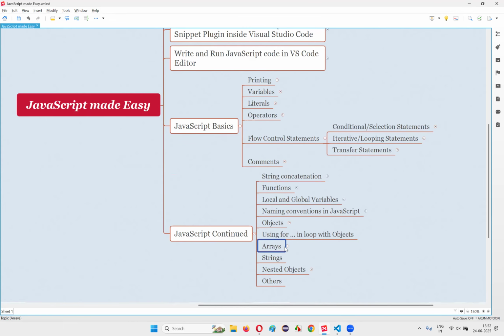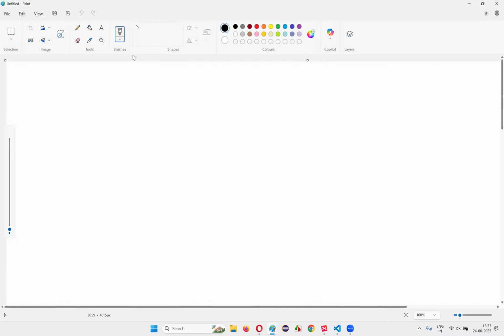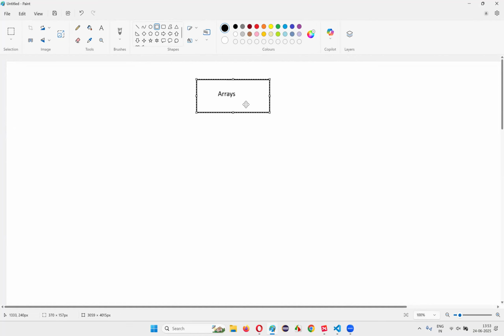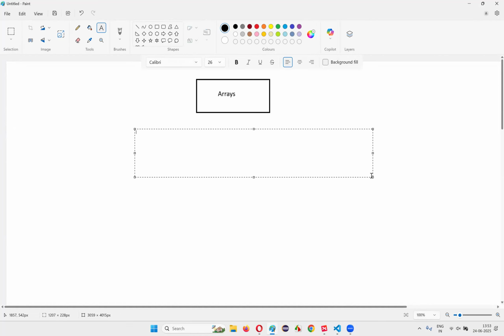So what exactly are arrays? Let me write it down here. Using arrays in JavaScript, we can store multiple values into a single variable.